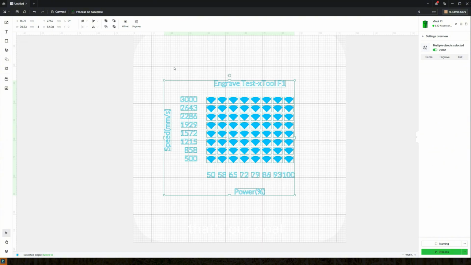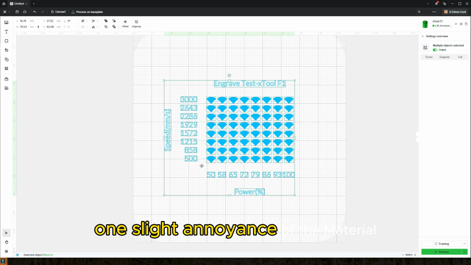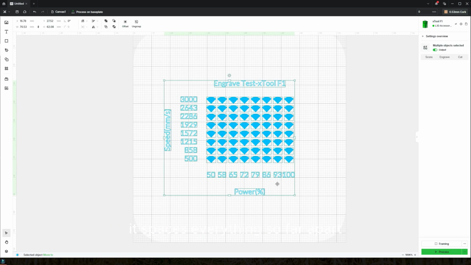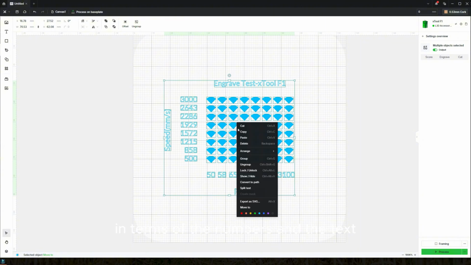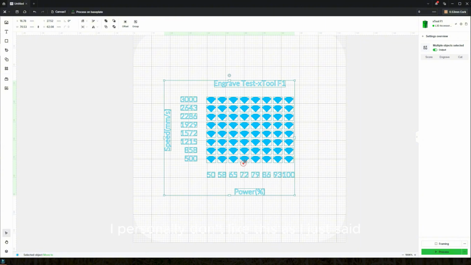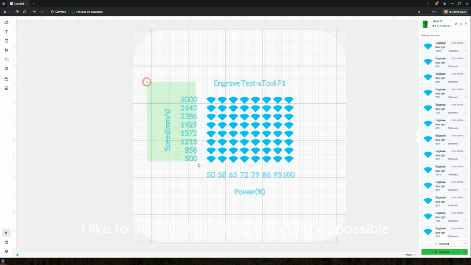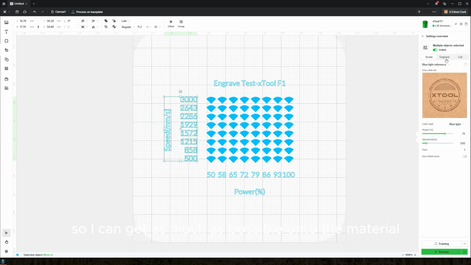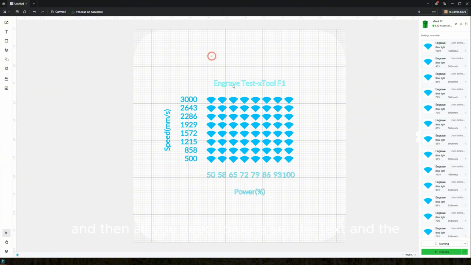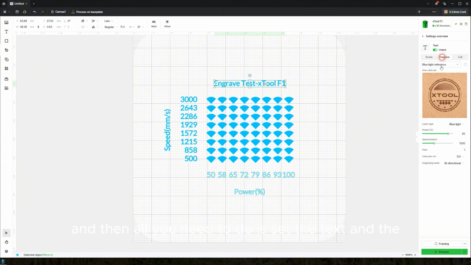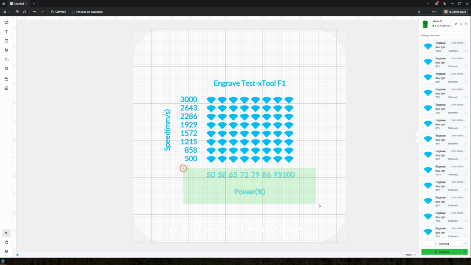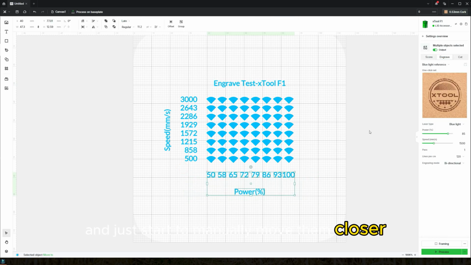That's our goal. One slight annoyance of the material grid array is that you can see it spaces everything so far apart in terms of the numbers and the text. I personally don't like this. As I just said, I like to actually have it as cramped as possible so I can get as much as possible onto the material. So ungroup everything, and then all you need to do is set the text and the numbers to engrave and just start to manually move them closer so that you can get it nice and compact.